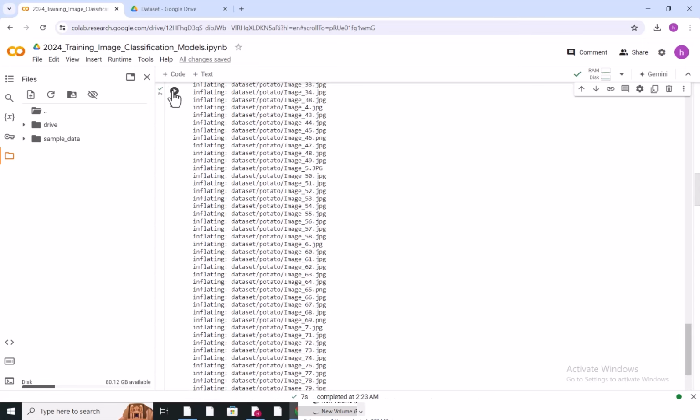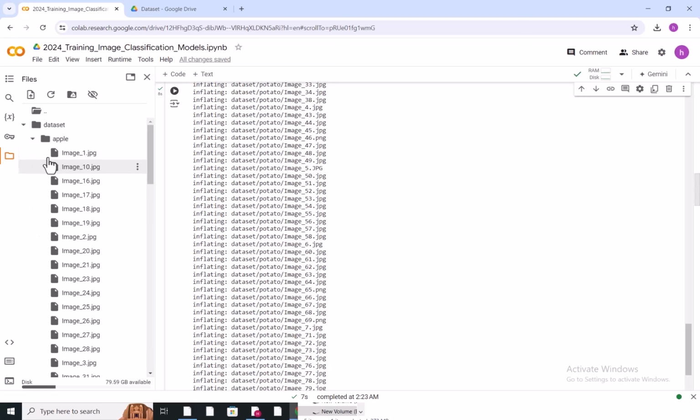And once the execution of this cell is completed, you can refresh this pane and you will be able to find this dataset folder here. And inside this folder you can see the names of the folders which we included inside our dataset. And inside each of the folders the images of that fruit or vegetable are present.